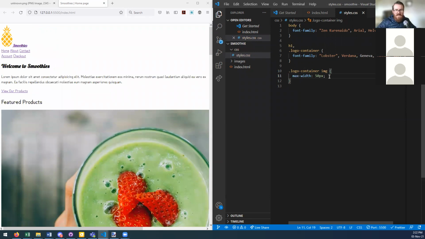Sometimes I see students making the logo really big, but it's almost always a very small incidental thing for the user to be able to see the logo.